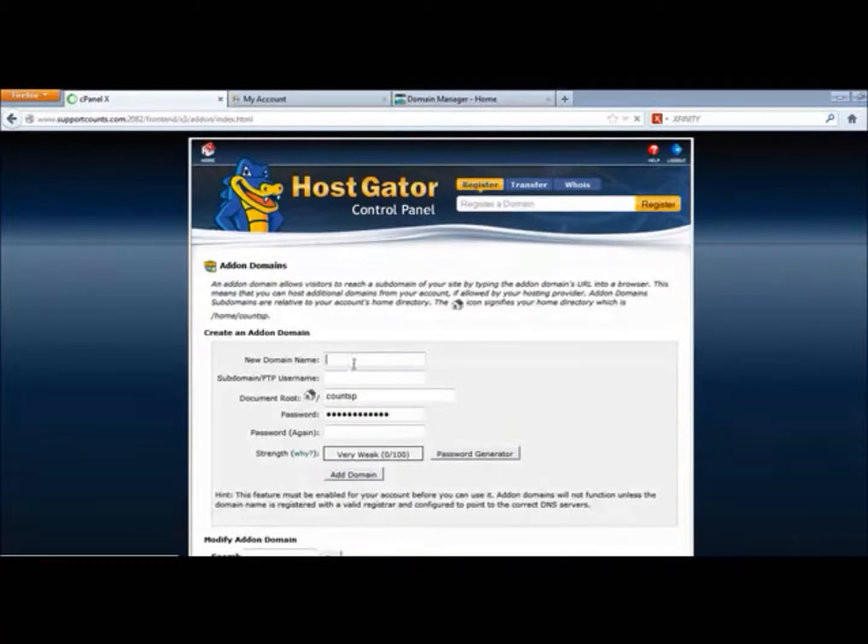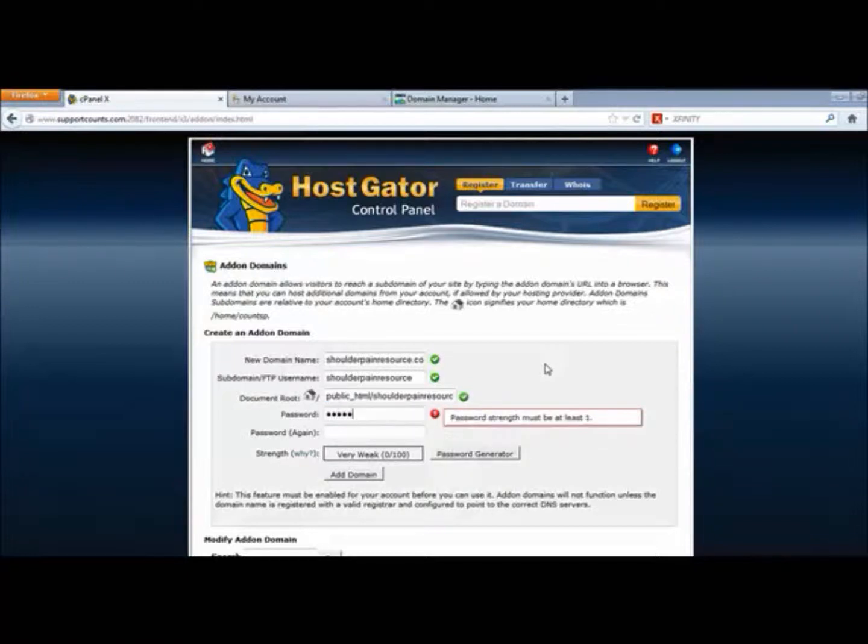You're going to put in the new domain name. I'm going to put in my domain, shoulderpainresource.com. Automatically it populates these fields down here: FTP username, document root. I generally just keep those as they are. The password, this is where you would want to create your own password. So I'm going to go ahead and put in my own password.